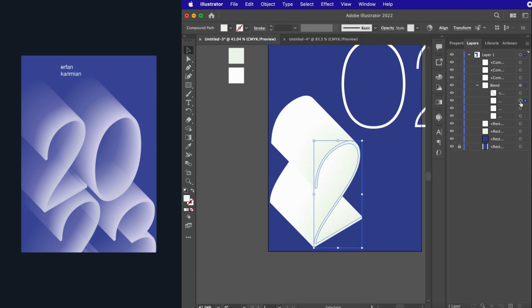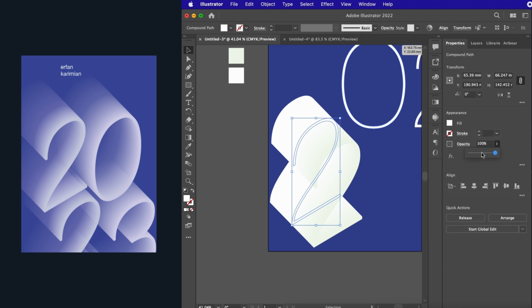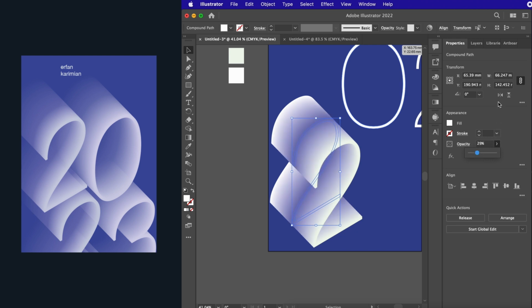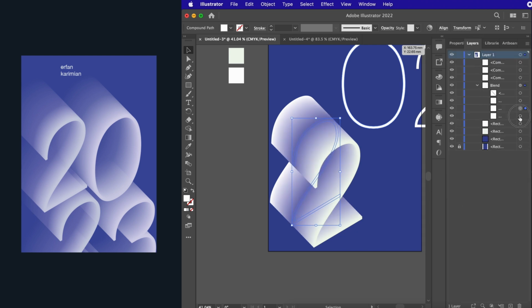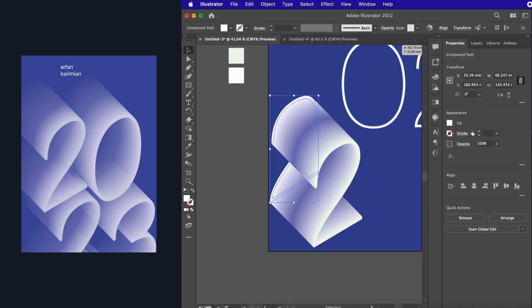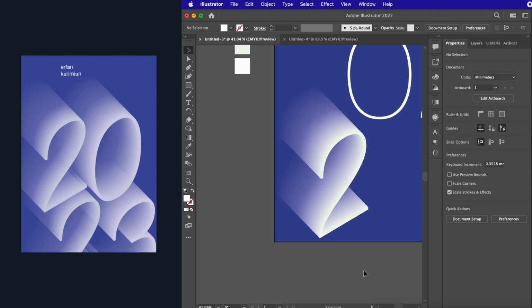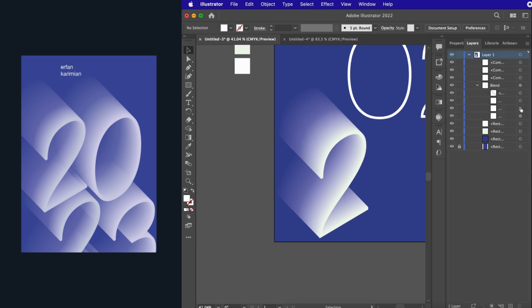Now in the Layers tab we open the blend group that we created and select each layer to adjust their opacity. I make the middle one 30% and the end one 0% to give me this effect. And you can change the position of the middle one to make the effect look different.